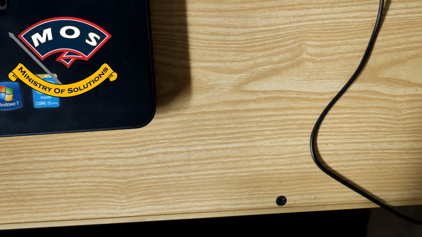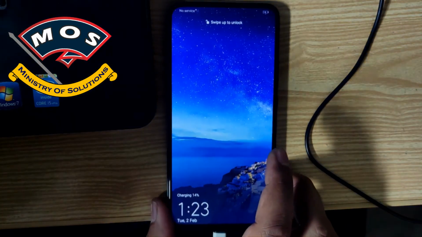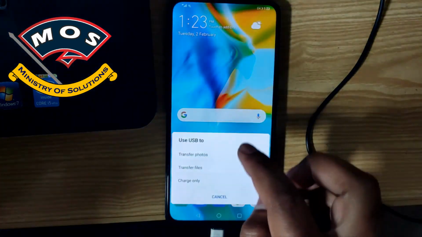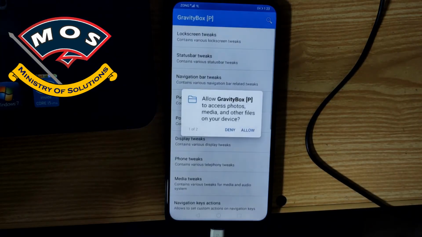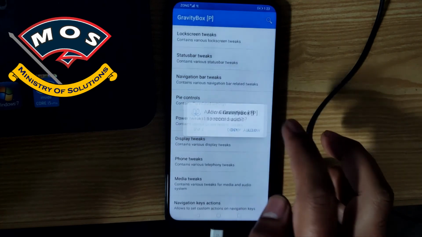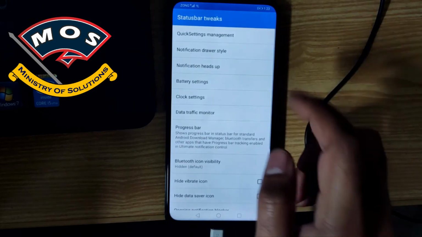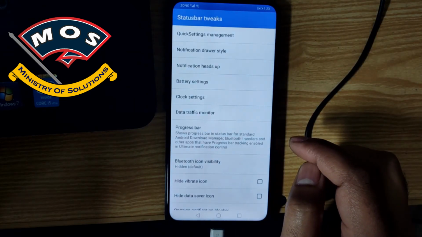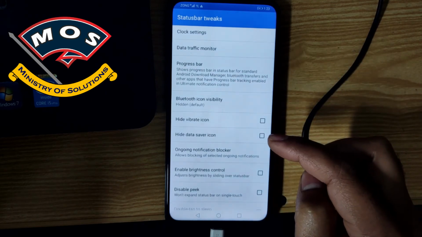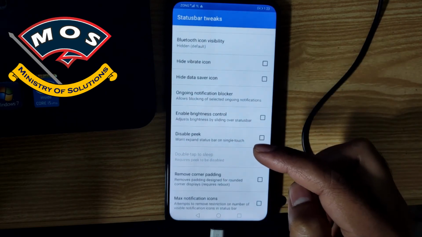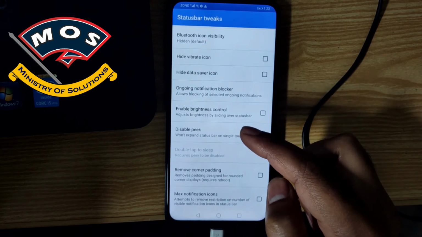Phone just booted up, and now I am going to test this GravityBox module. Of course some of these tweaks will work and some will not work, because there is very little development for Huawei. So I will try a few things, and some of them will work and some will not. You can try other things by yourself.